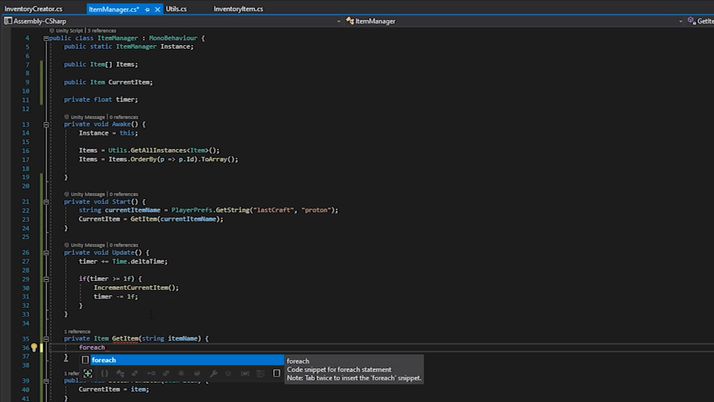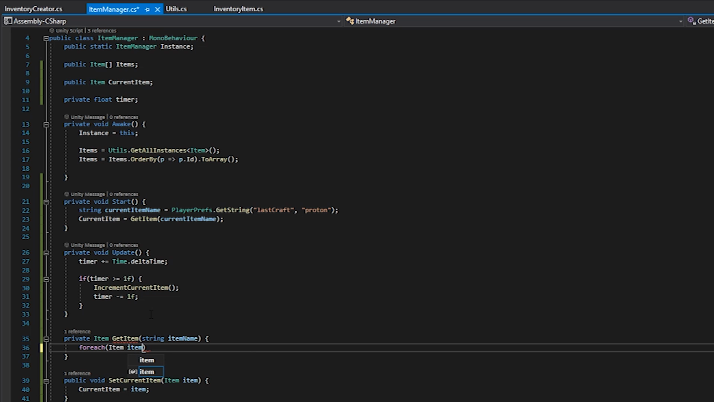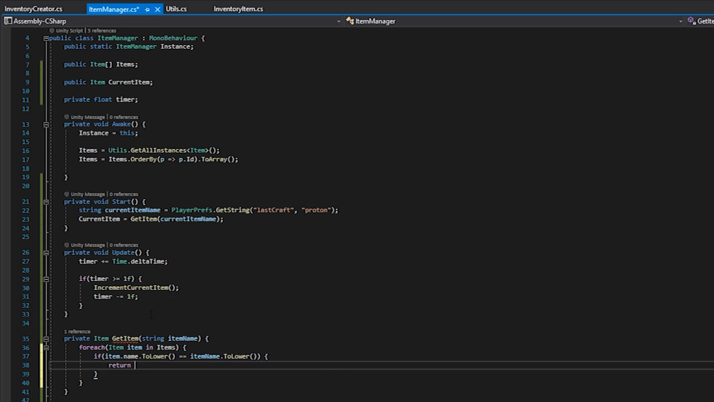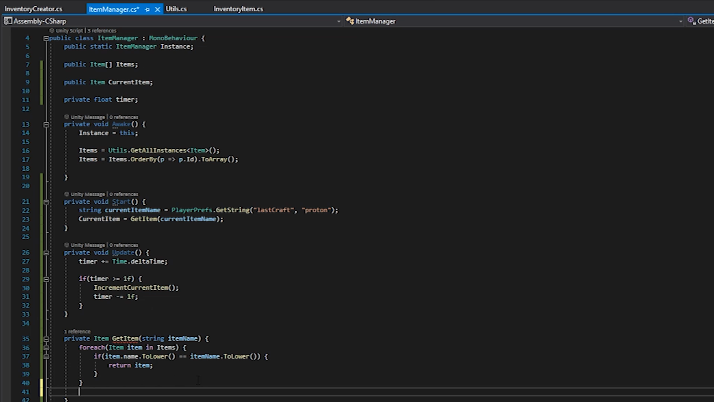So I'll do a for each item in items, if the item name, and then we'll do a to lower here just so that we have a commonality in case. Do that on both of these. Then we will return item. If this doesn't return, then we'll make a debug log error that says unable to get item of string. Then we'll pass in the item name and return null.